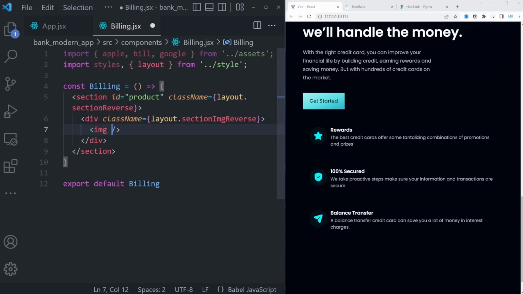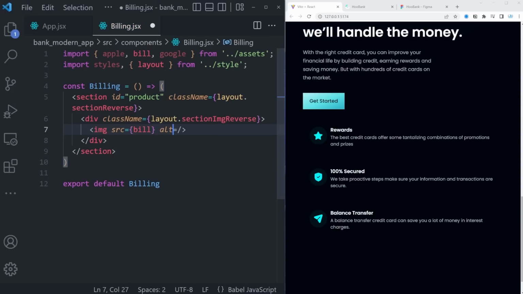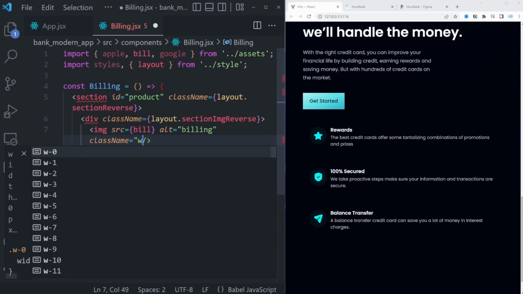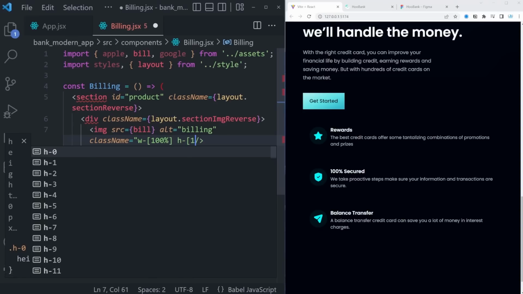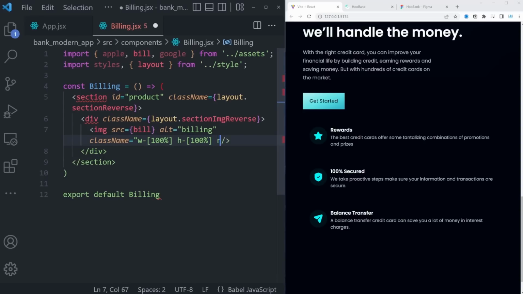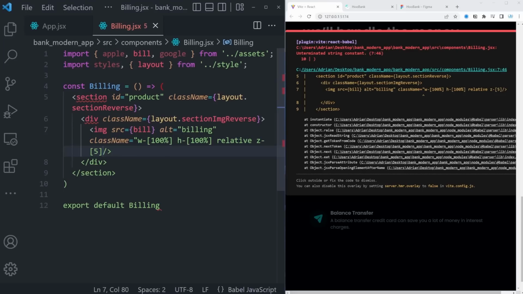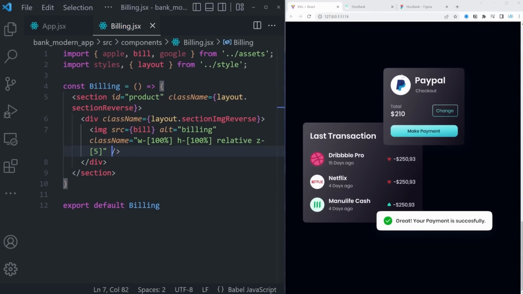Inside of there, we want to render our image. So this image is going to be a self-closing image tag with a source of bill. Alt is going to be billing, and we can give it a class name equal to, let's do something like w-100%, h-100%, and let's do relative, as well as a z-index of 5. Now, if we close this and save it, if we scroll down, you can see we have our beautiful image right here. But there is something you might have not noticed.